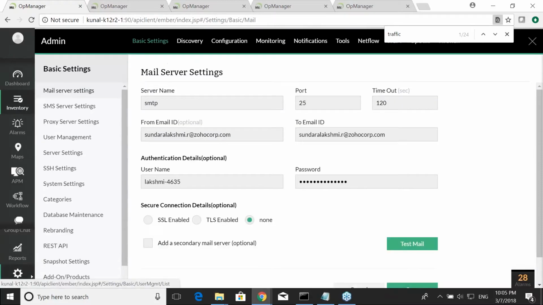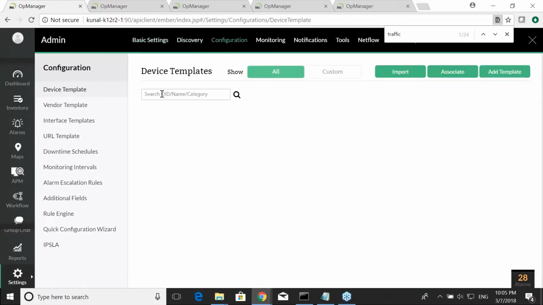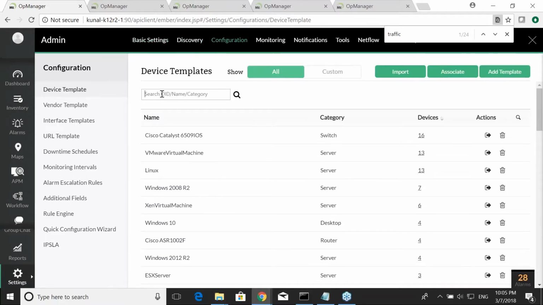Let me go to a device template page and show you how OpManager classifies a device as a router or a switch.